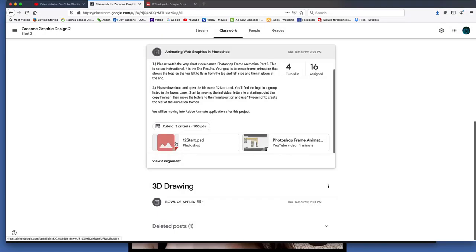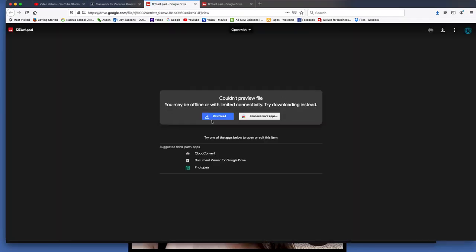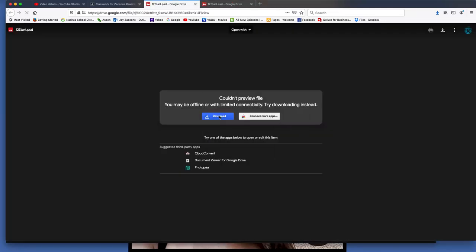And this is the file that you'll use. It says 12 start.psd. And when you click it, it might say it might be offline, whatever. Try downloading it instead. Click up here at the top corner, click open in new window. And you can hit download here, or you can hit download up here. Either way, it's going to download the image.